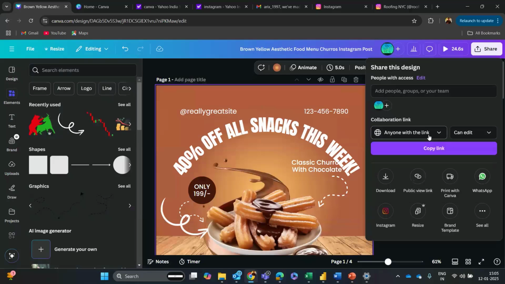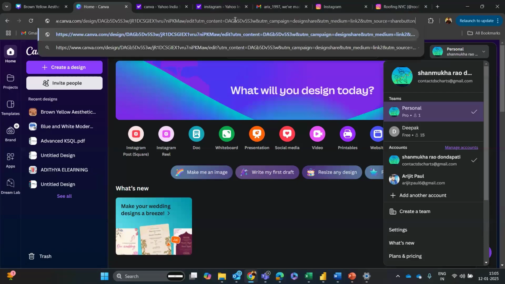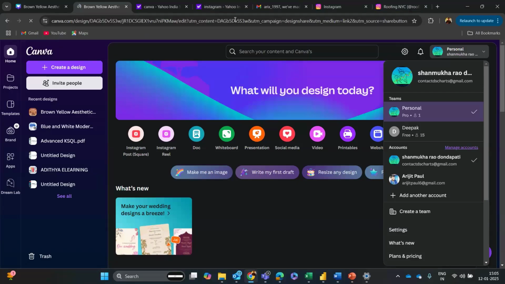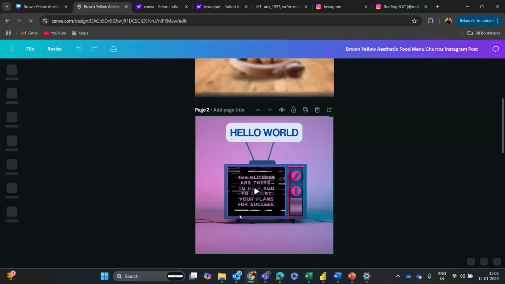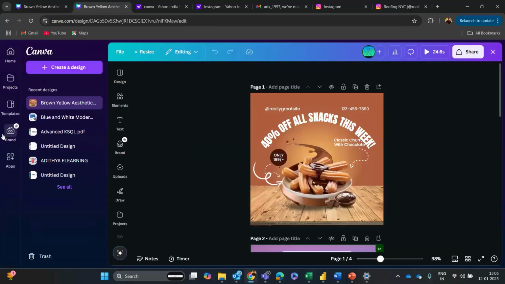So instead of individual access, we can just enable this and copy this link. And if we copy this link and try to paste this somewhere, suppose we try to paste this over here, we see we directly get access to this link, right? And then we can make our changes accordingly. We can work on this in the best way possible as well.